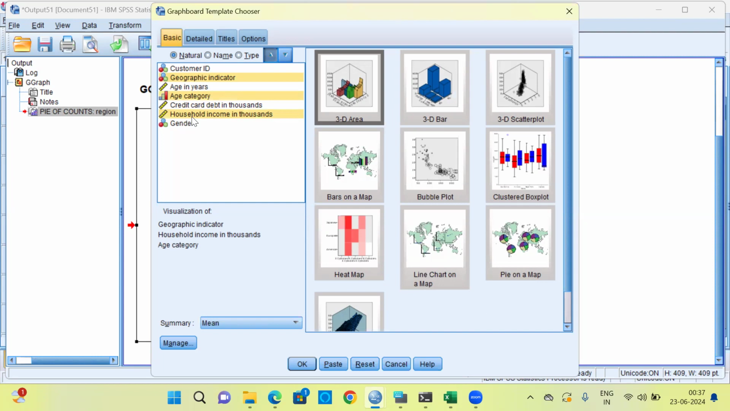So let me summarize this once again. To create a heat map in SPSS, you need to have 2 categorical variables and 1 scale variable. The 2 categorical variables are geographical indicator and age category, and the scale variable is household income in 1000. You can see here, SPSS gives me the option of heat map. Let me go ahead and select the heat map.